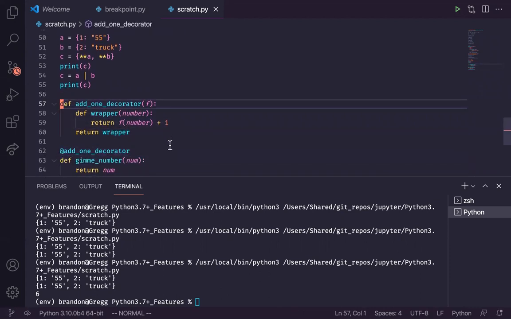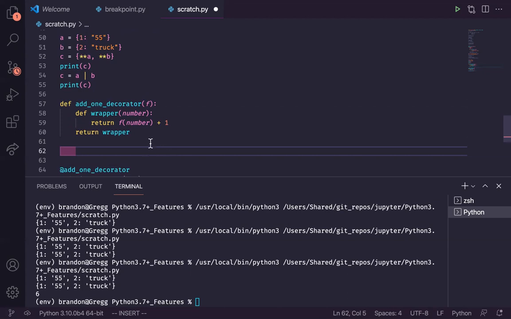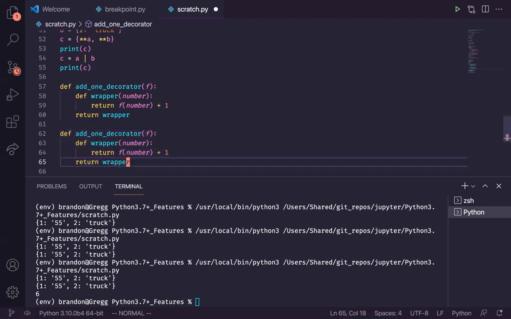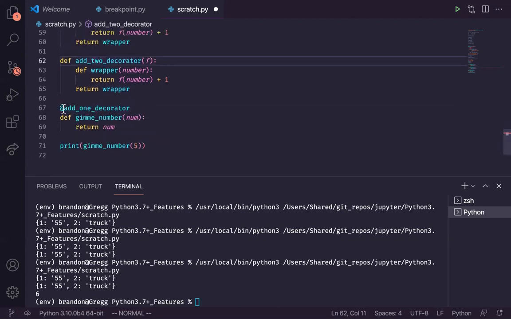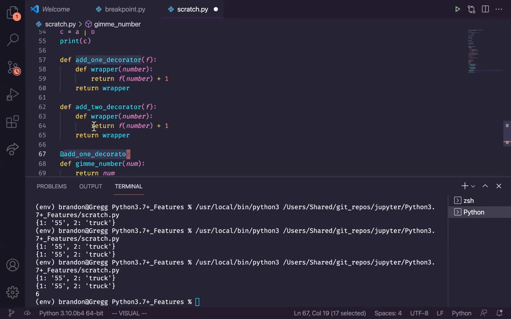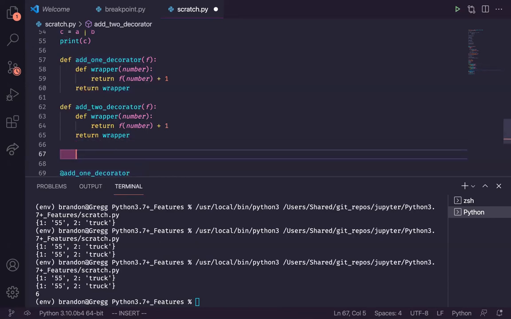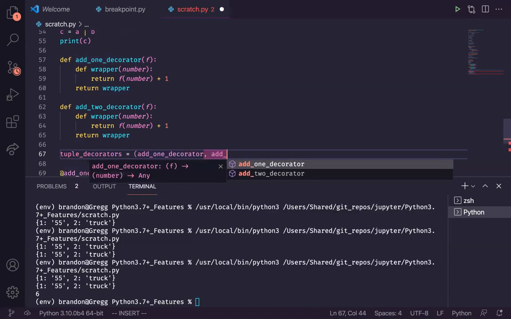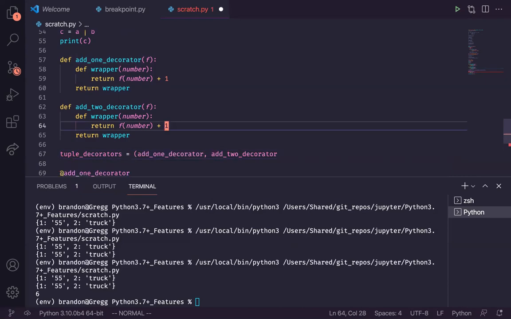So the thing with the fancier decorators is you can kind of make the decorator into, you can grab it from an expression. So let's say we have a tuple of decorators, add 1, add 2.